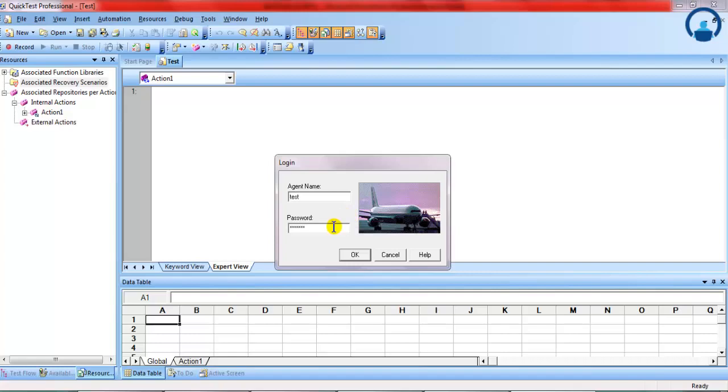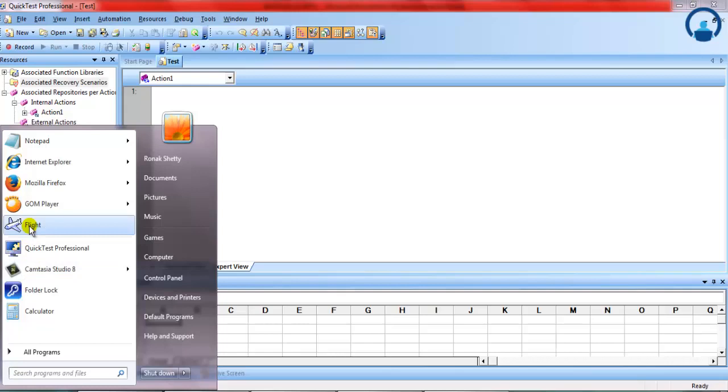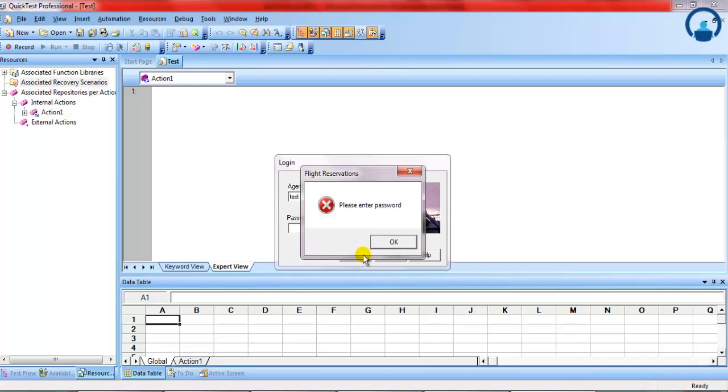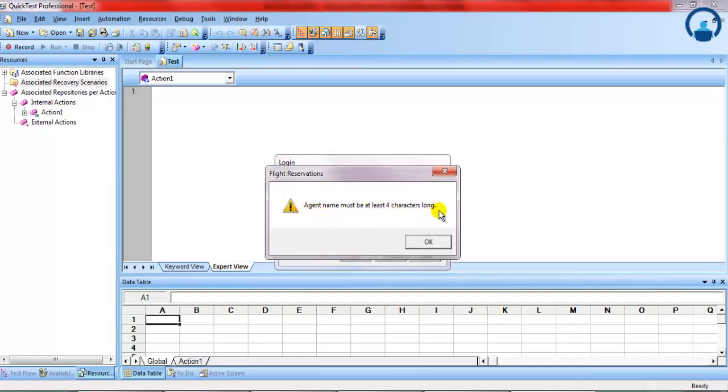Now I have entered the agent name and there is a successful login. In one of the cases I am entering the agent name and keeping the password blank. So it will say please enter password. Now I'm entering the agent name as well as the password, but the agent name is less than 4 characters. So it will say agent name must be at least 4 characters long. One thing you'll notice is that in all of these error dialog boxes, the name is flight reservations. They all belong to the same class and have the same properties.